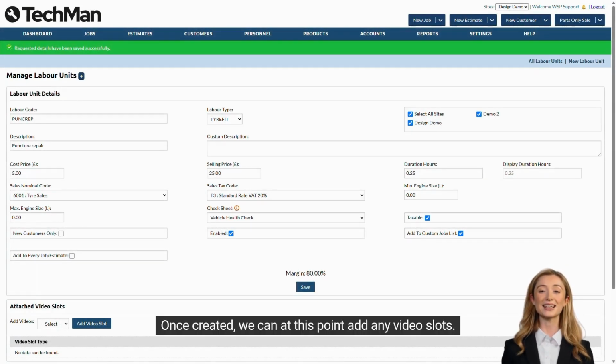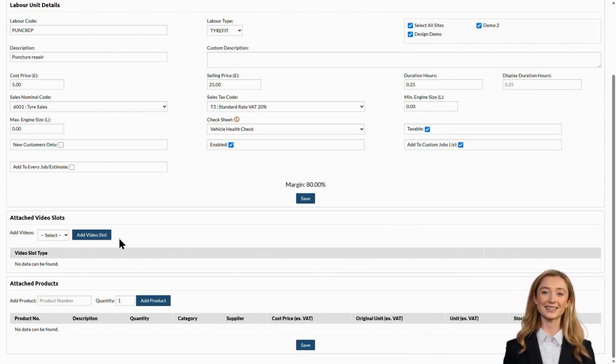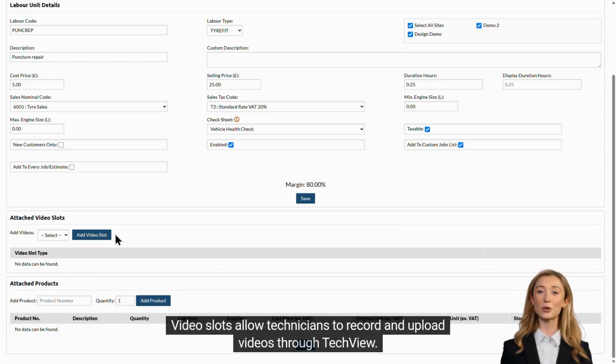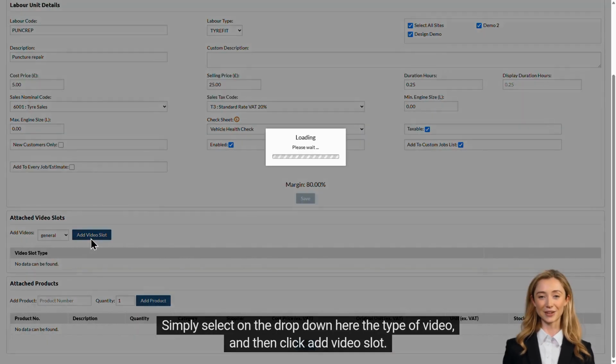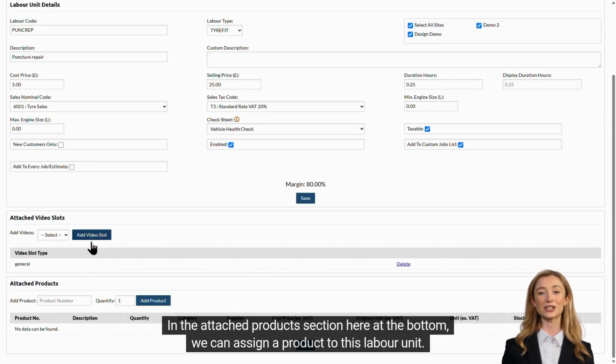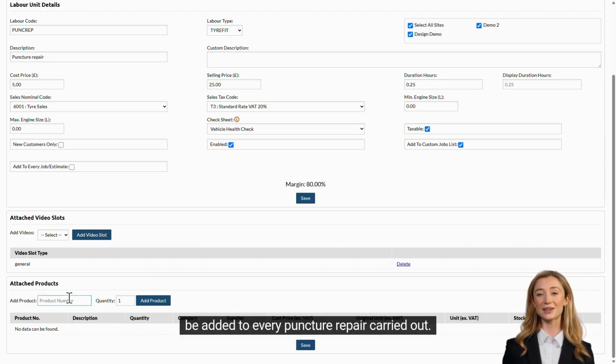Once created, we can at this point add any video slots. Please be advised, this is only available for the advanced and pro level packages. Video slots allow technicians to record and upload videos through TechView. Simply select on the drop-down here the type of video and then click Add Video Slot. In the Attached Products section here at the bottom, we can assign a product to this labor unit. For this puncture repair labor unit, let's add in a mushroom patch, as we would like this to automatically be added to every puncture repair carried out.